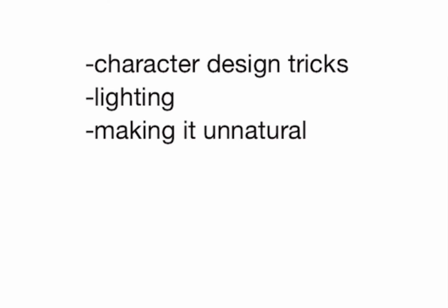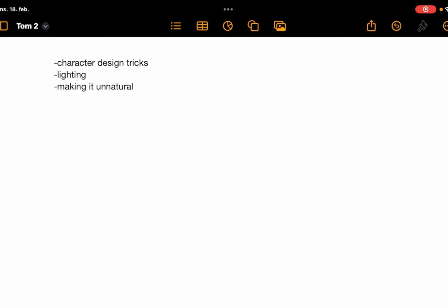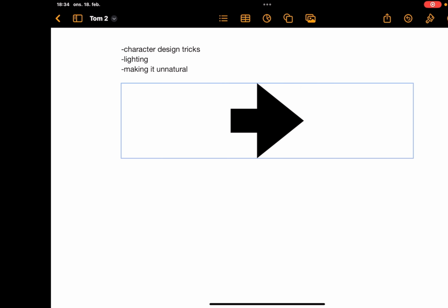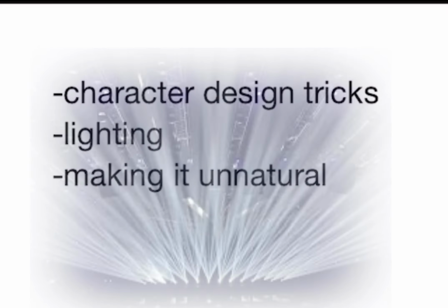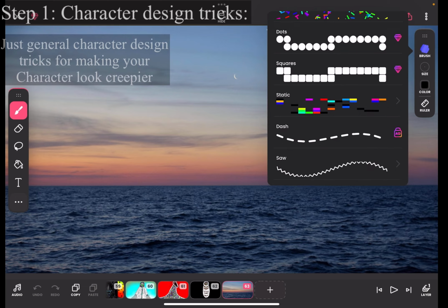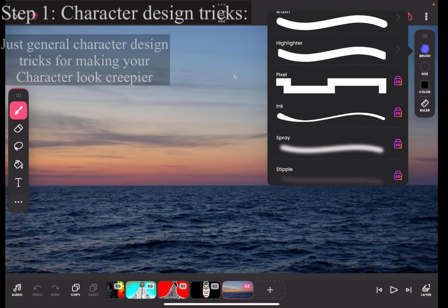Okay, so these are the three tricks I think I use when I'm drawing something like this. Fuck, the arrow's the wrong way. These tricks are character design tricks, lighting, and making it unnatural. Usually when I'm making horror art, I use this pixel brush.